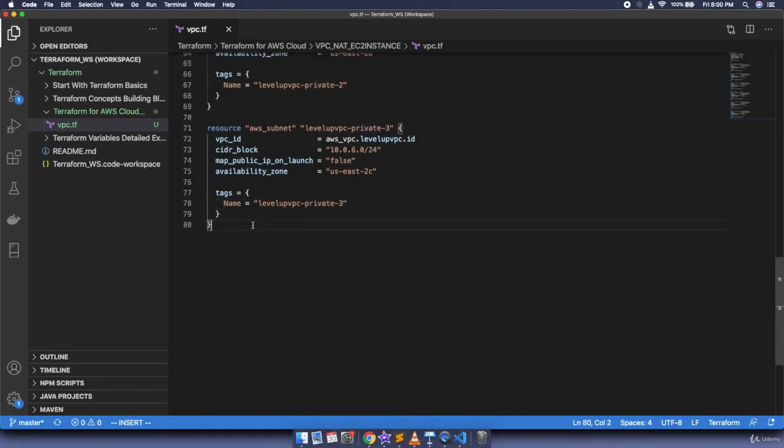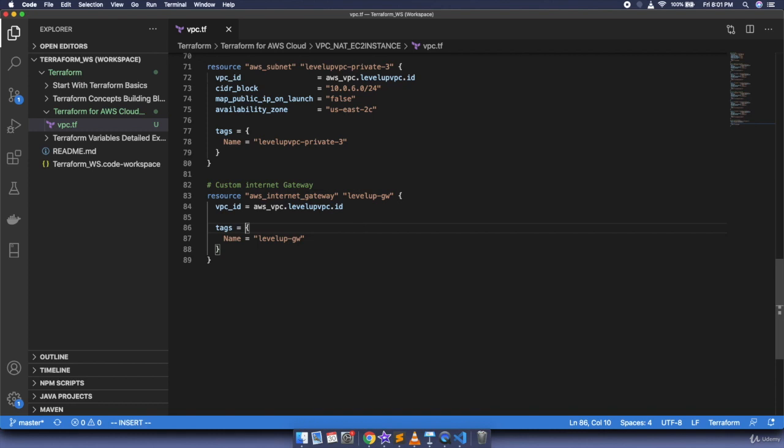So we have defined a few things. We have defined the VPC, we have defined the three public subnets, and we have defined the three private subnets. Now we need to define the internet gateway. So I'm defining a custom internet gateway. You can get the reference from the documentation. I'm directly going to code the internet gateway configuration here. So here is the internet gateway configuration.